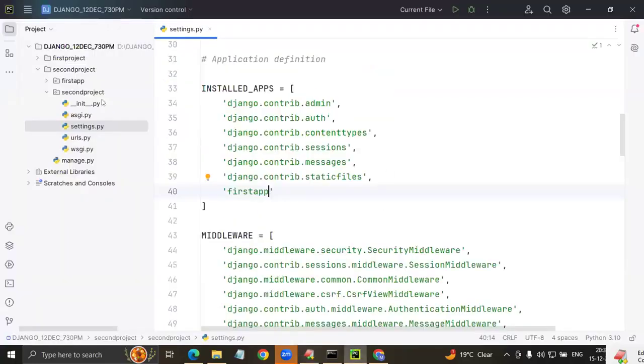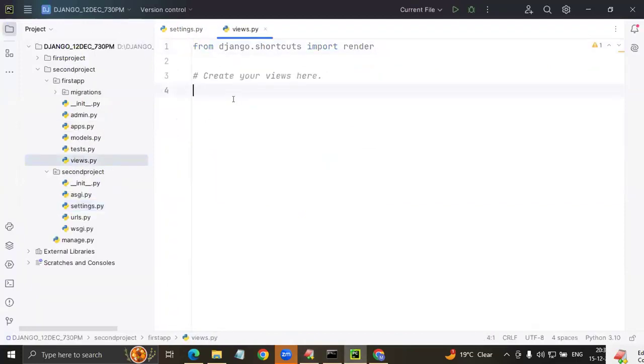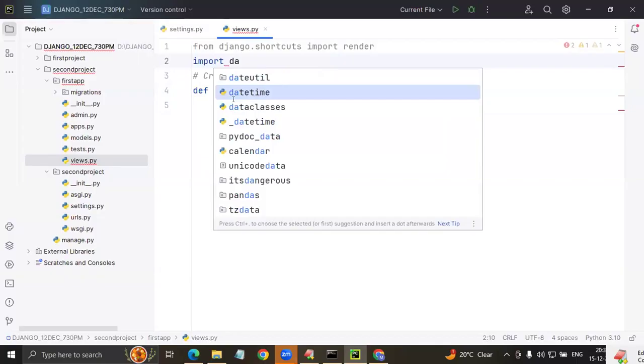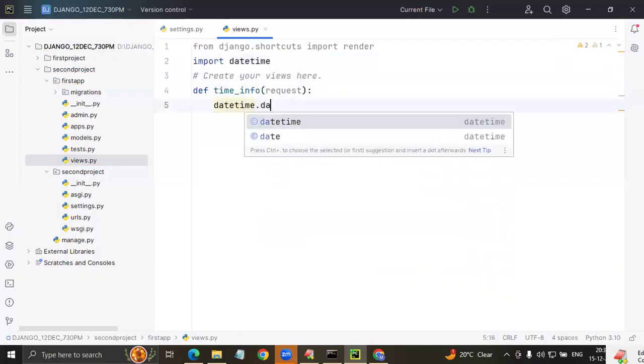views.py. Come to here. We have to write the function. def time_info, what is the argument? request. We have to tell how to get the system date and time. That is only important, nothing else. Import, what is the module name? datetime, module name dot. What is the datetime?